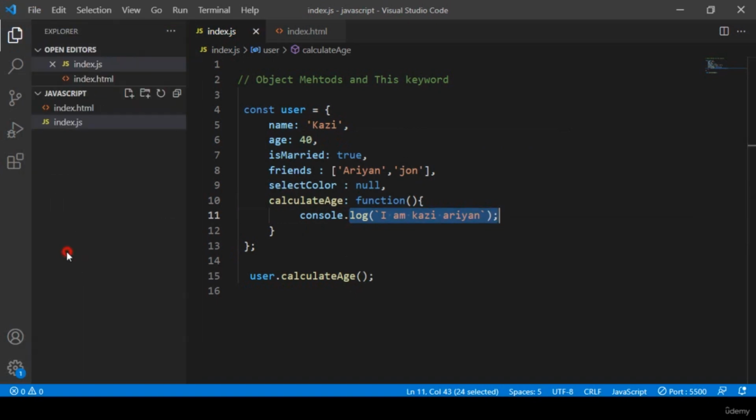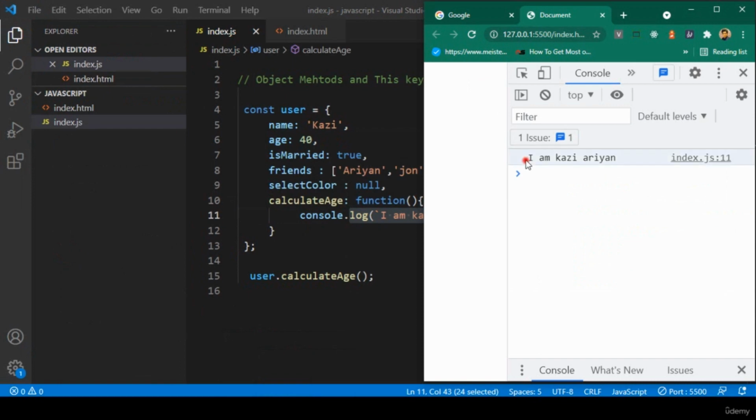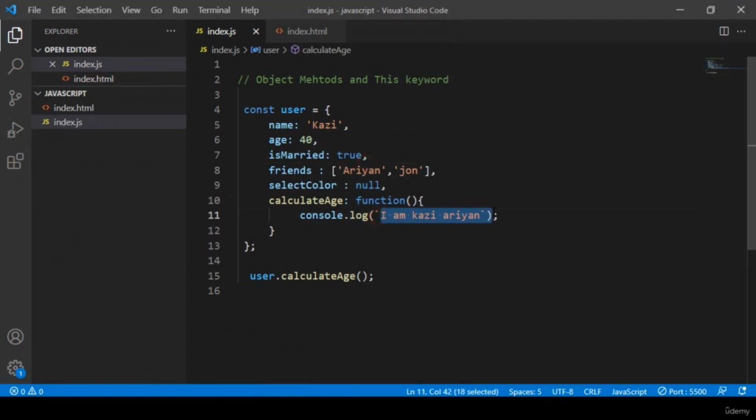If you now click save all and refresh, you can see it is now perfectly displayed as our string value, I am Kazi Aryan. I hope, friend, it is very clear to you. Just understand, if you want to add a method in your object area, first you declare your method name, and then the function, and whatever you want to do, you can do in this curly bracket area. Right now I simply display a message with the console log, I am Kazi Aryan.